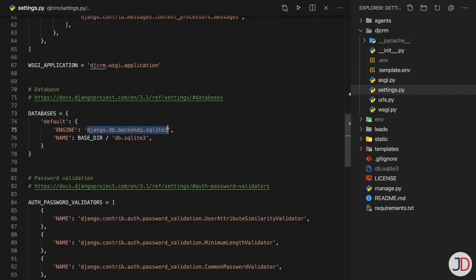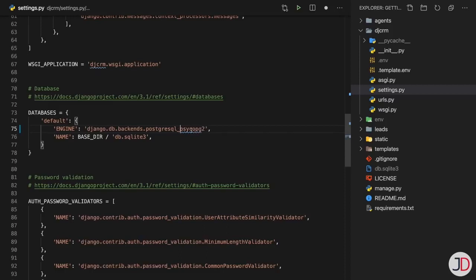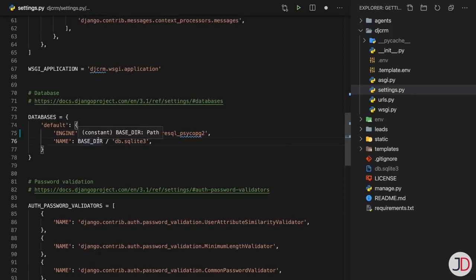Now the engine is no longer going to be pointing to SQLite 3. Instead, this is going to point to PostgreSQL, and we're going to use psycopg2. This is a package we're going to need to install as well. Then we need to define some other variables here. First, the name as well. So the name is the name of the database.